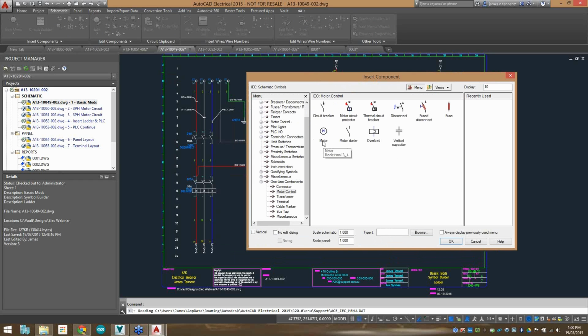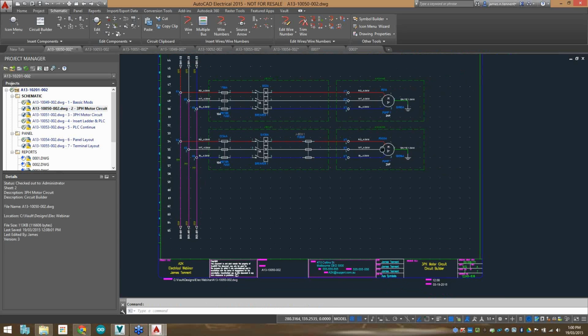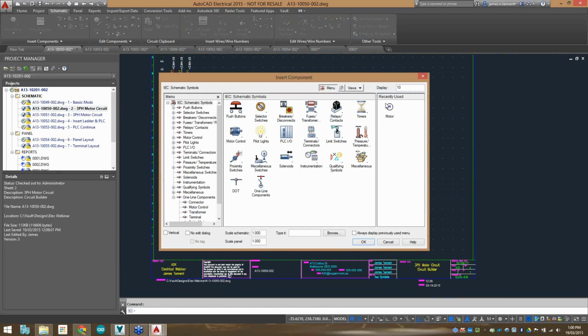So if I was to go and insert a motor, for example, this is a single line diagram representation of the 3-phase motor that I had on that other one. So just before I do that, let's go over here. So let's go and try that again.